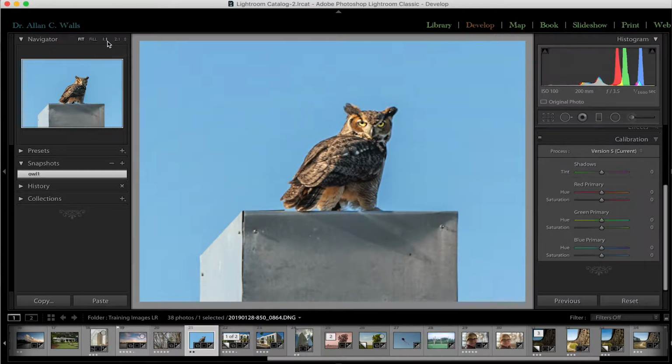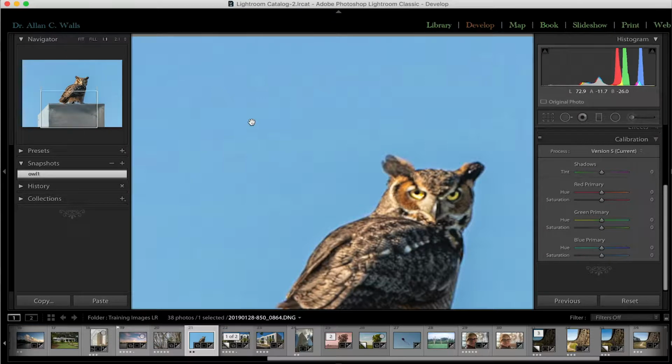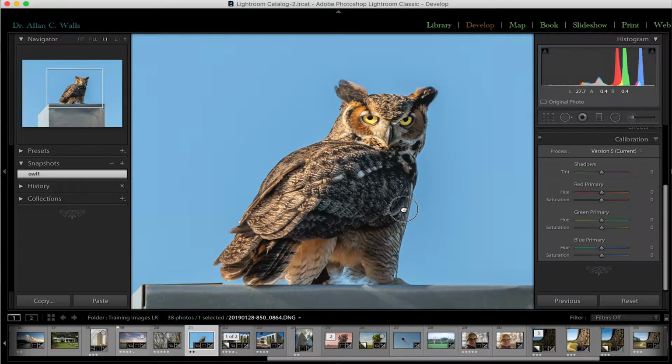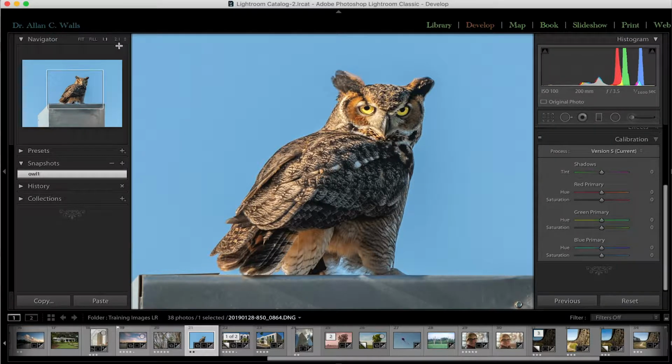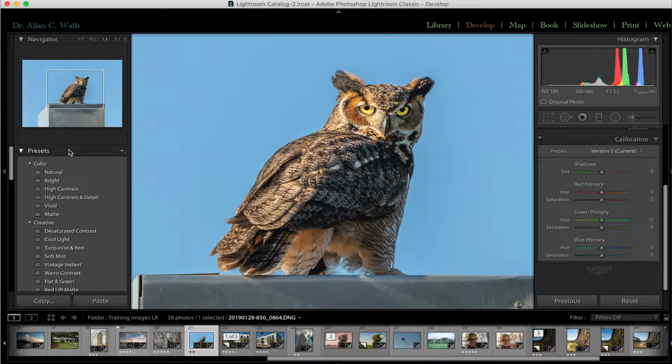and you can control the size of the image and the ratio of the magnification, anywhere from 1 to 1, which gives you a nice zoomed in. There we go. All the way up to, I think, 8 to 1, 11 to 1. There you go. So that's the navigator panel, exactly the same as in the library module. Let's talk about presets.